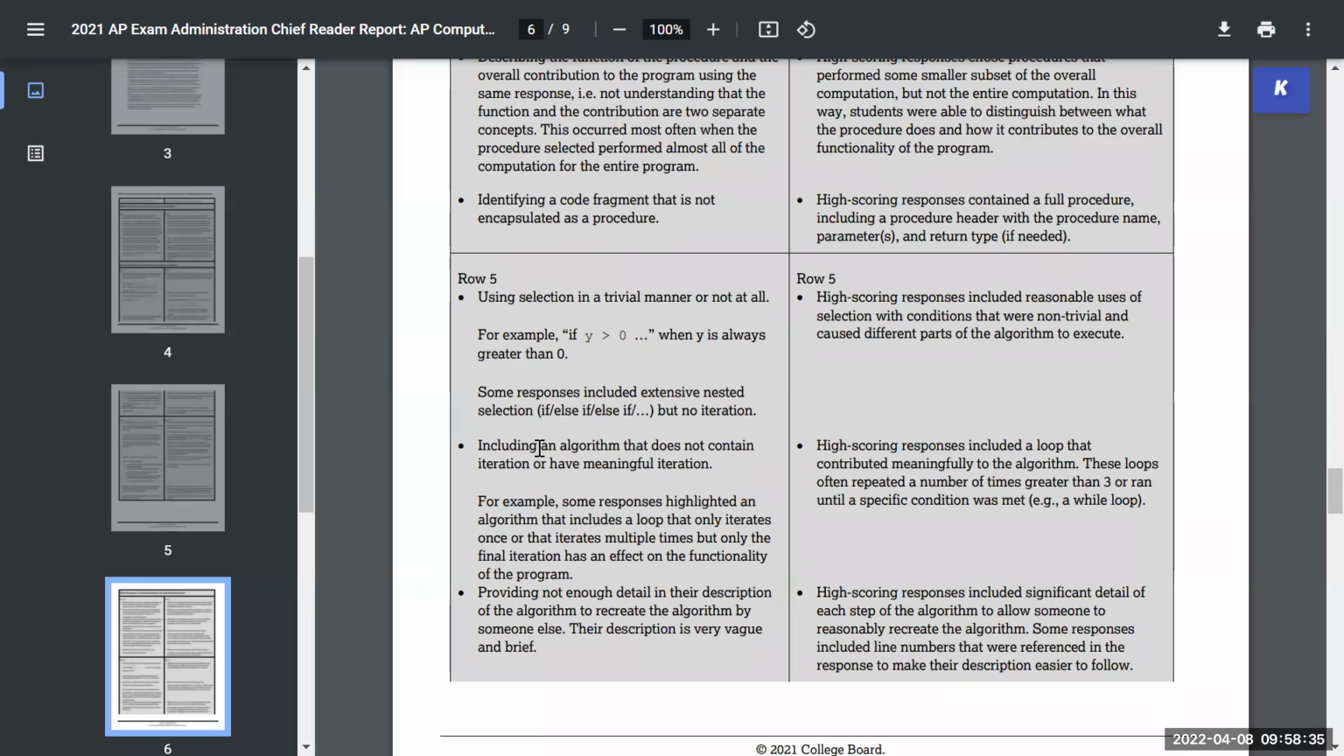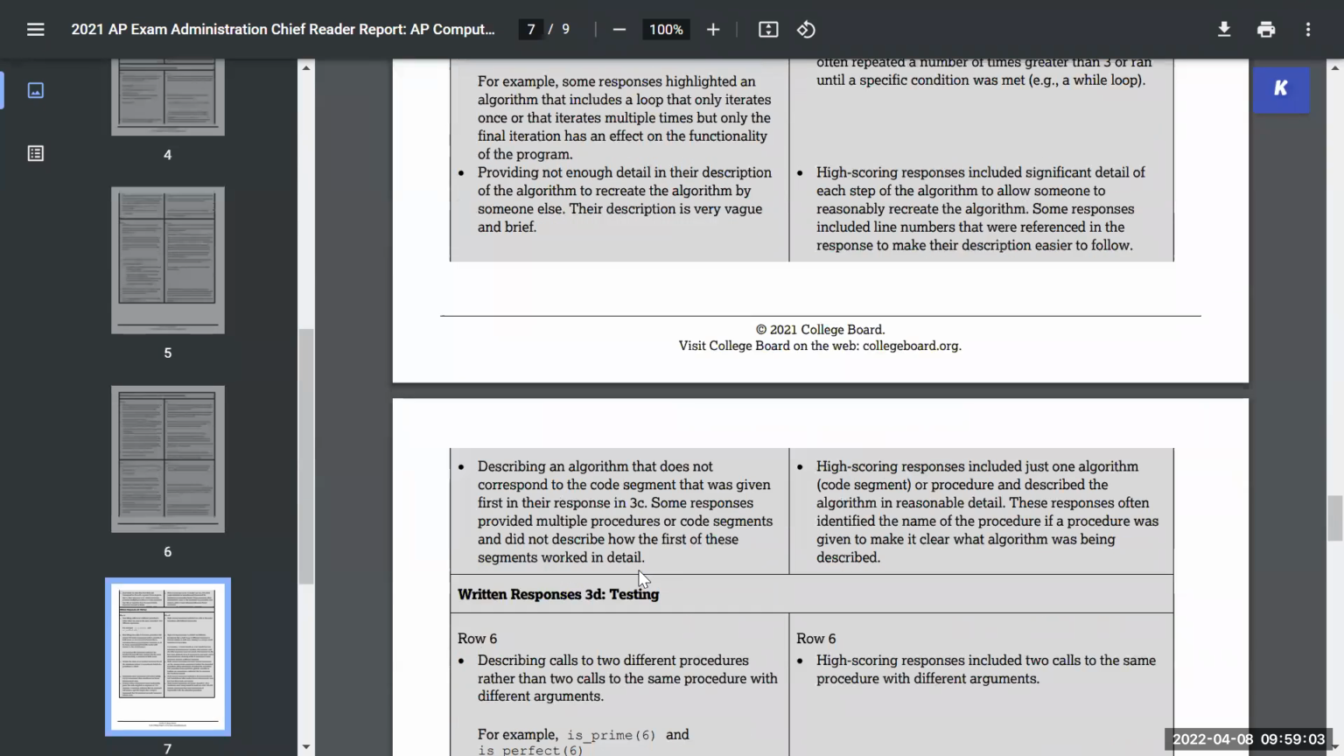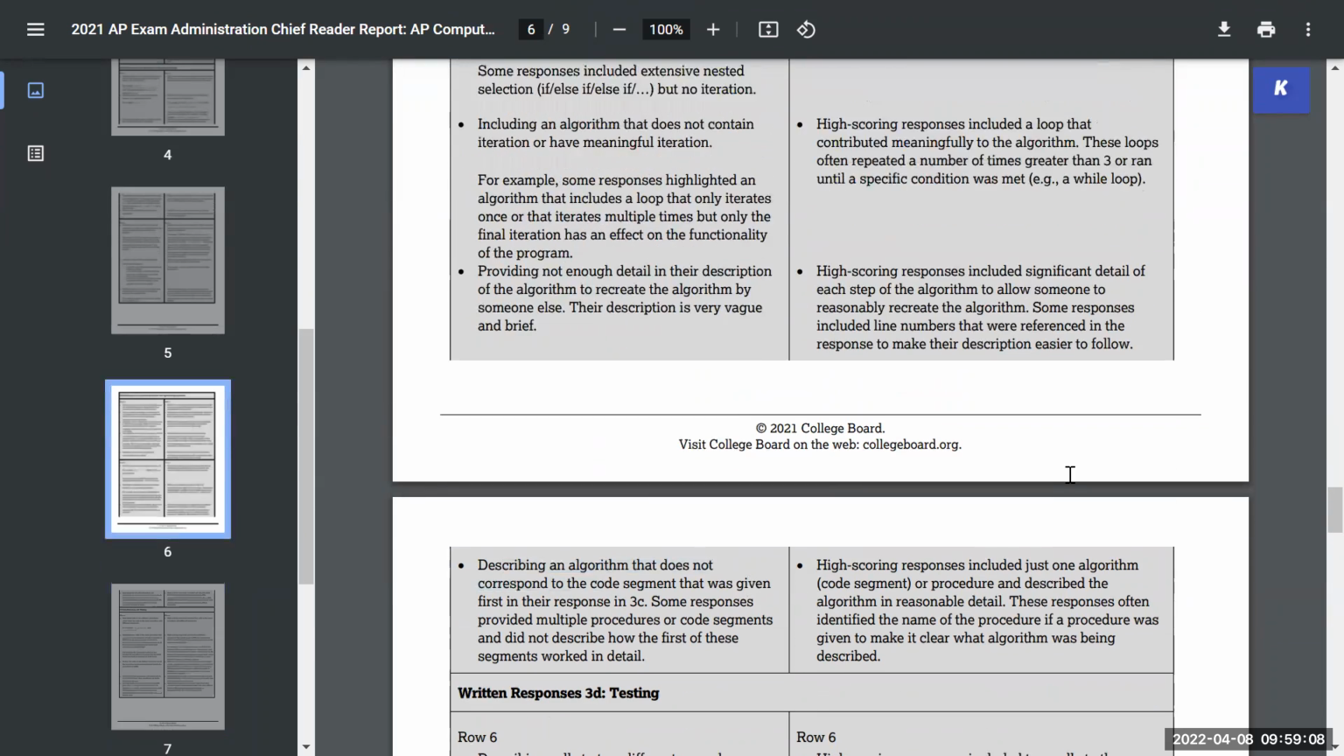Okay, you lose points if you include an algorithm that does not contain iteration; have meaningful iteration. Meaning a loop, looping through a list and checking for something. That's how you're going to get iteration and selection, or one way I should say. Some responses highlighted an algorithm that did not include the loop and only iterates. So this whole left column is what didn't get points: not providing enough detail, describing the algorithm poorly, or describing a different algorithm.